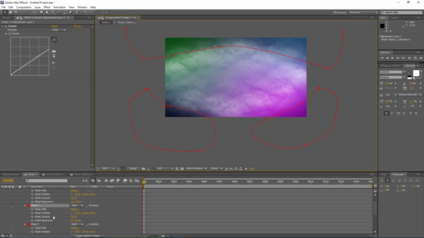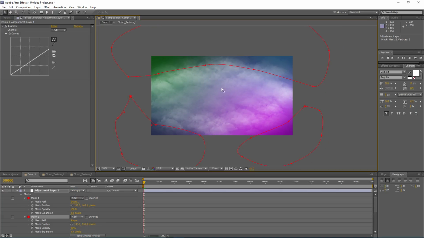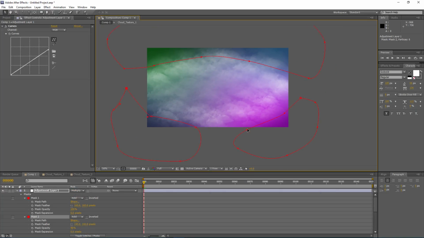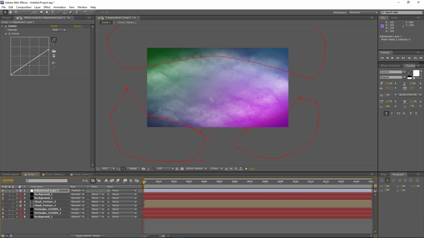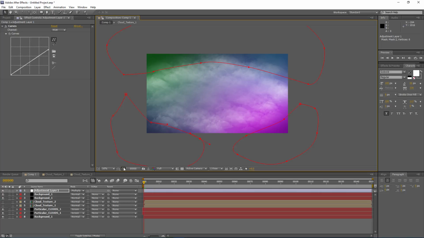And what you can do now is go in the mask opacity options and just drop the opacity down, and you can see now it doesn't affect it as much. So the other masks have 100% opacity, and this mask 2 will have only 55, just so it doesn't have like a really dark spot over here, and so it flows better with the composition.